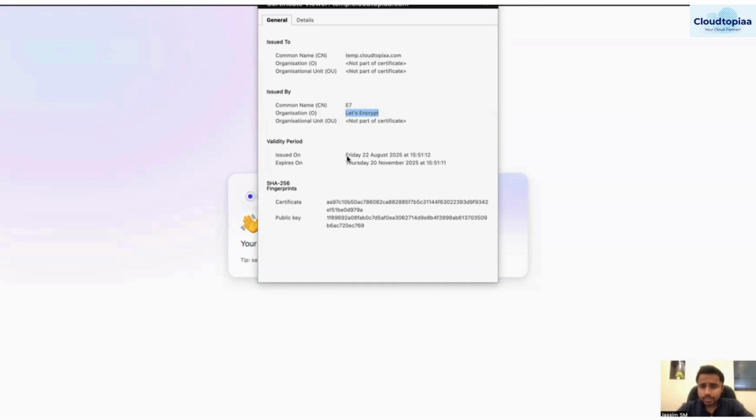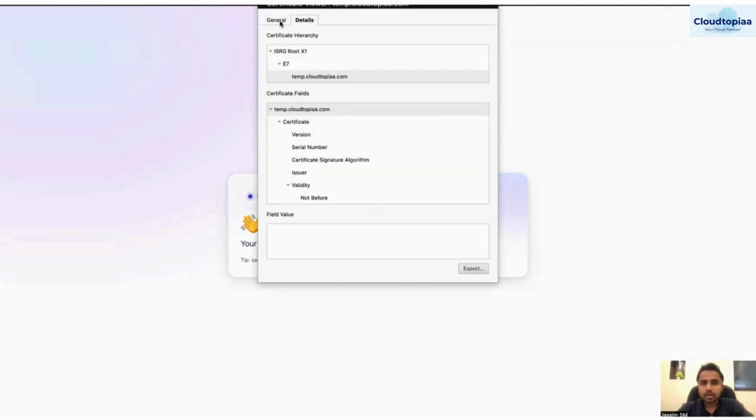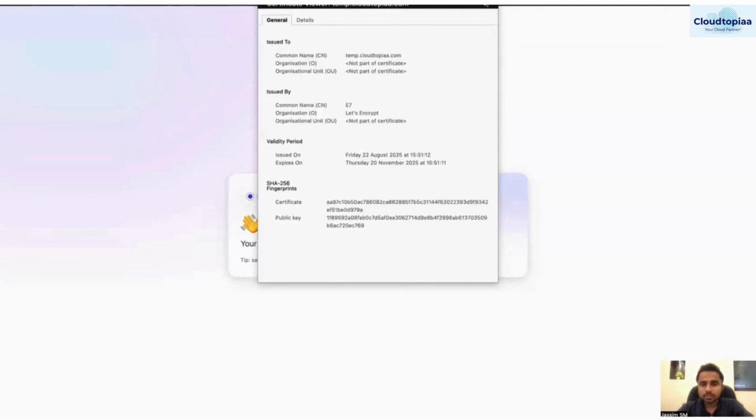And it was issued on Friday, which is today, at 4:51, and it will expire after 90 days, which is 20th November. So this is a certificate ID and this is a public key. So these are the certificate details.